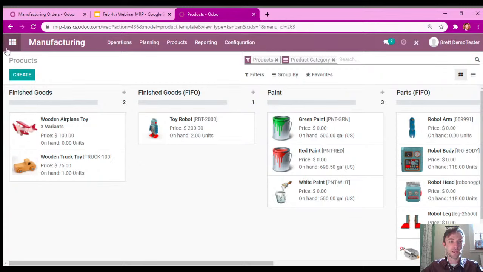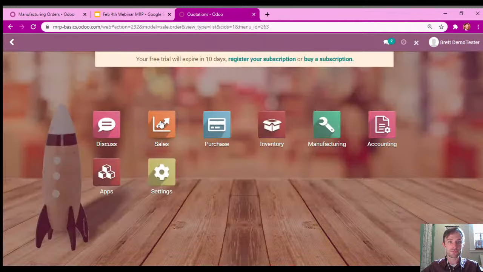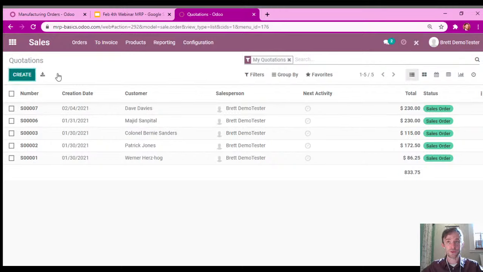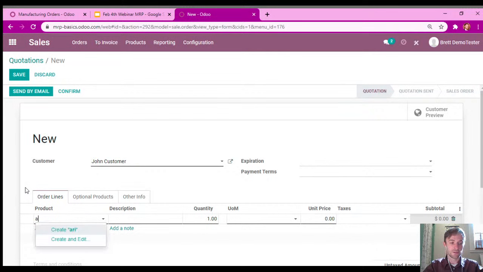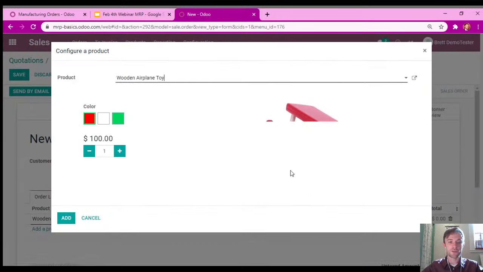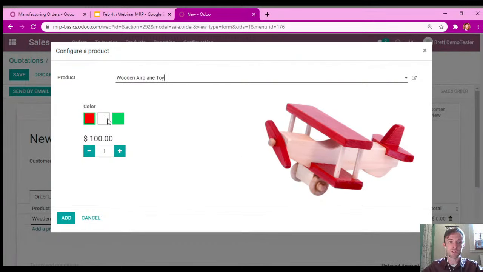So I'm going to go ahead and go to Sales. And this is the first time we're leaving the manufacturing app, but I'm going to go into the Sales app, and I'm going to sell something to somebody named John Customer to keep it fairly basic. I'm going to go ahead and choose the airplane. So it's just asking me generic wooden airplane toy. This is what we call the product configurator. It does a pop-up right here and asks me to choose the color, which is kind of nice. So I'm going to go ahead and choose, I'll stick with red, that's fine.